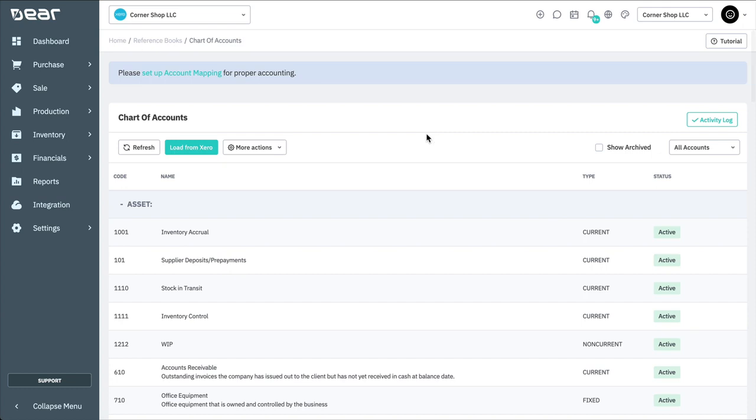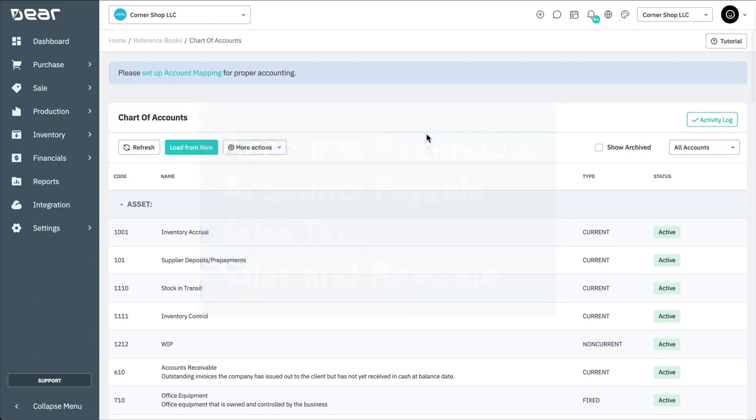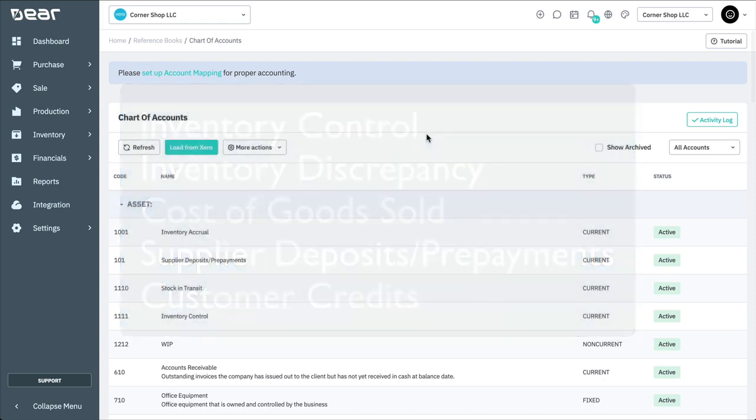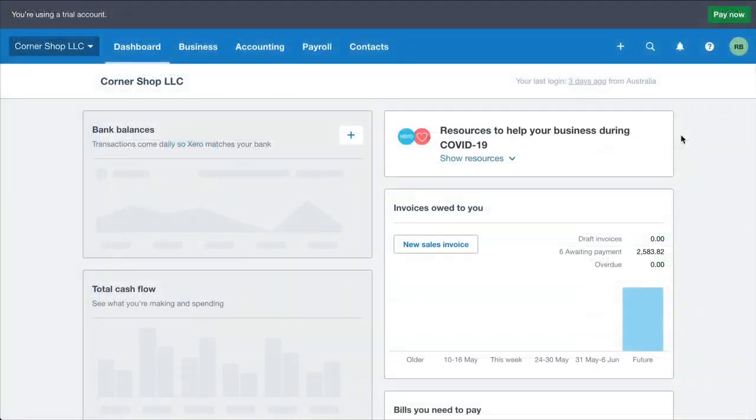The following four accounts will already be created in Xero: accounts receivable, accounts payable, sales tax, and sales and revenue. The additional required accounts will be inventory control, inventory discrepancy, cost of goods sold, supplier and deposit prepayments, and customer credits. The inventory accrual, stock in transit, and gift card liability accounts are optional accounts that can be created based on your accounting requirements. Now, let's look at how to create these accounts in Xero.